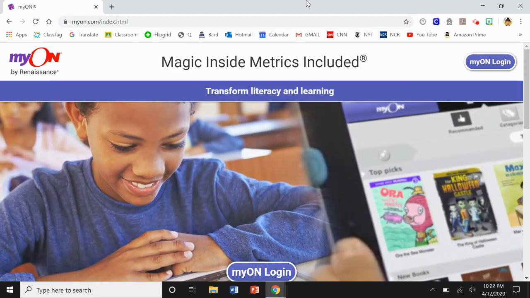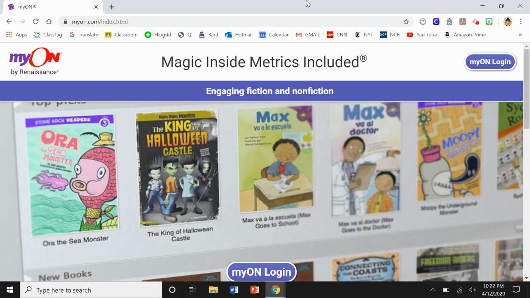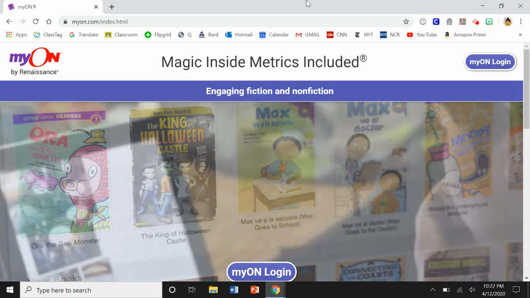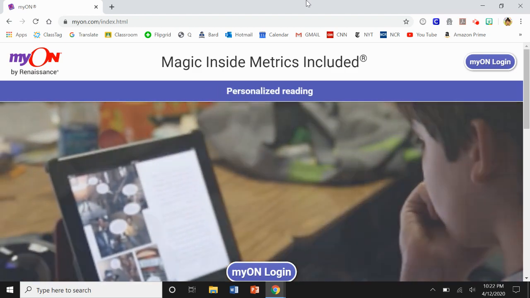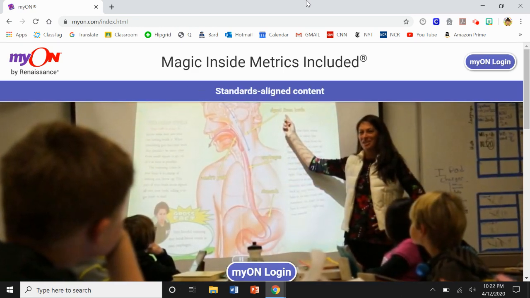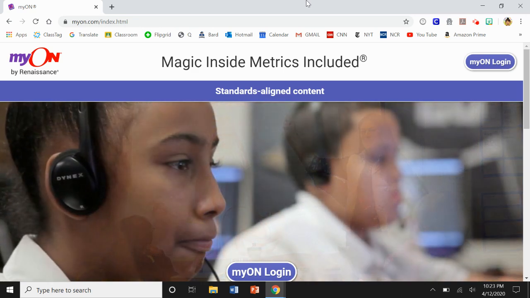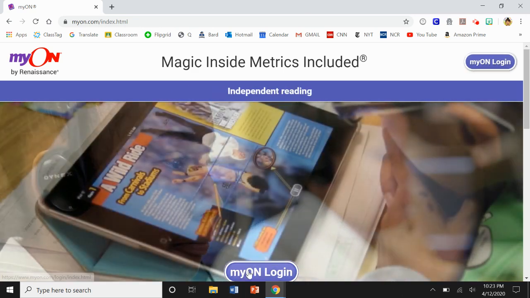It's not an app that you can use on your school iPad, but if you have your own iPad, your own tablet, your own computer at home, then you can certainly download the app. But it's the same if you just go to the internet. So if you're on your school iPad or any other kind of device, just open up the internet and type in myon.com.